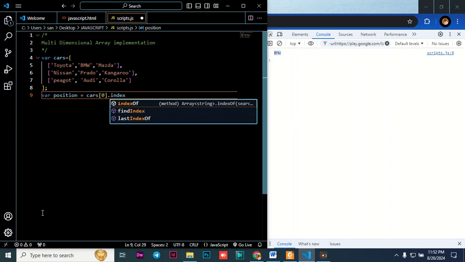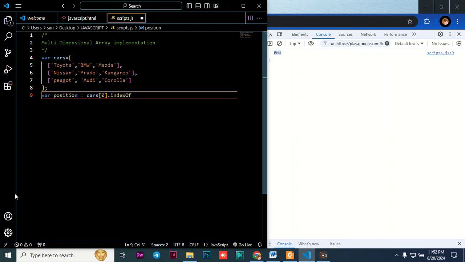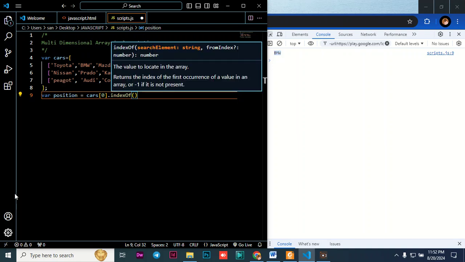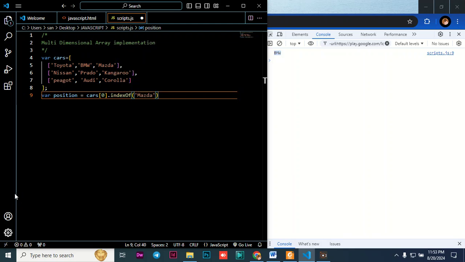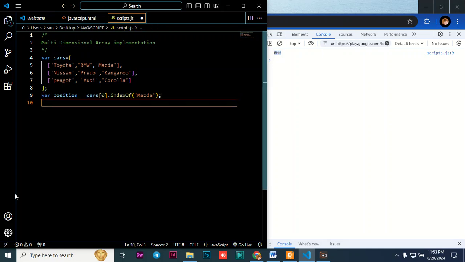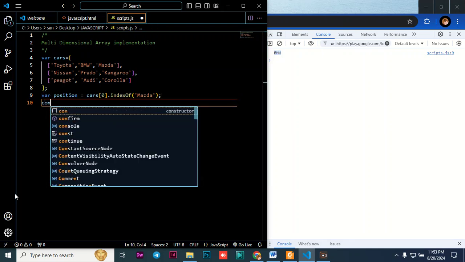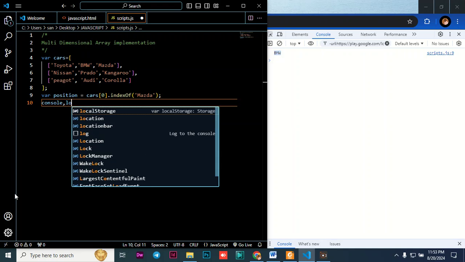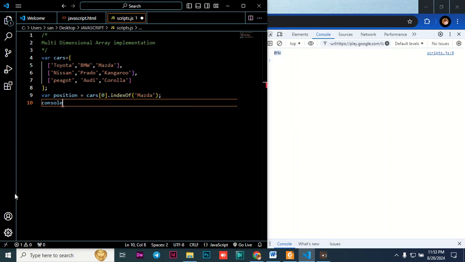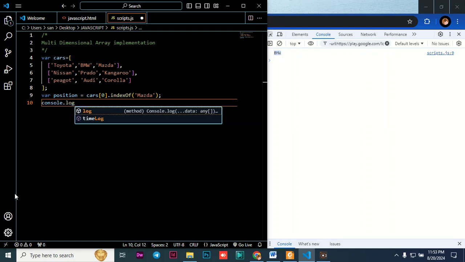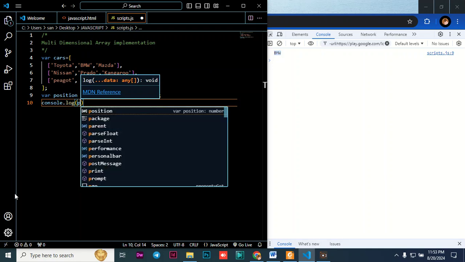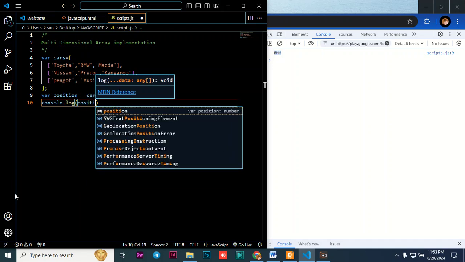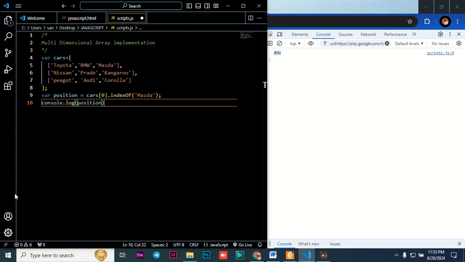indexOf is a method. This method is going to give us the position of this car. It's going to give us the position of Mazda. For example, I want to know the position of Mazda in this particular case. So when I do that, I just write console.log and then position.